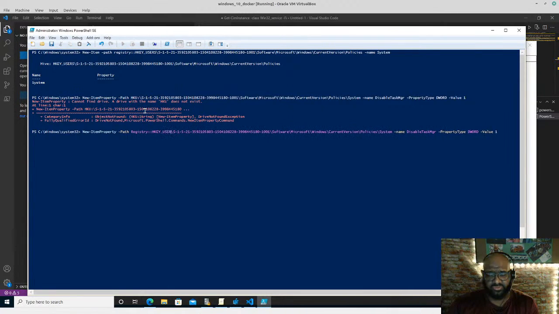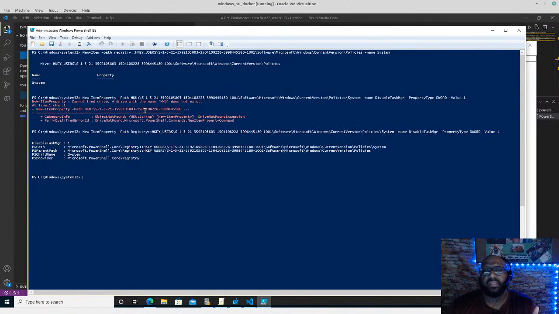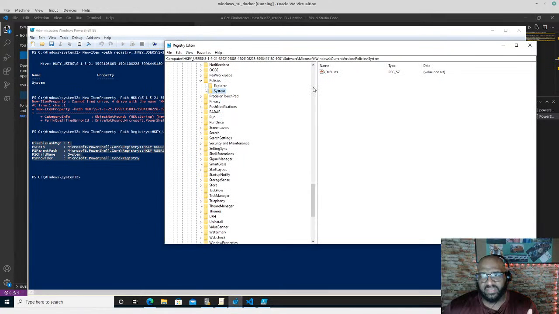H key users. And remember, Windows is not case sensitive. I could have typed this all lowercase, doesn't matter. Hit enter, and look at that. We have the entry now. Okay, voila. And just double check, go over here, view, refresh. There we go. It's been entered in.